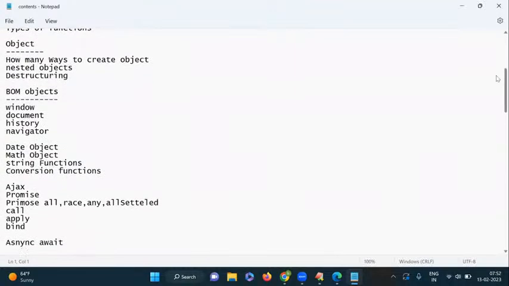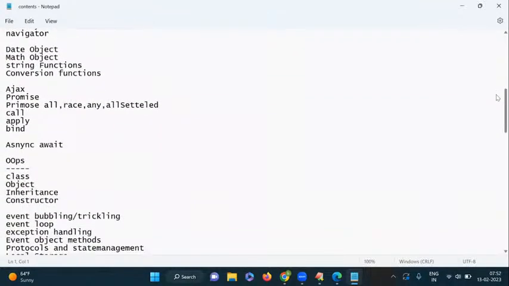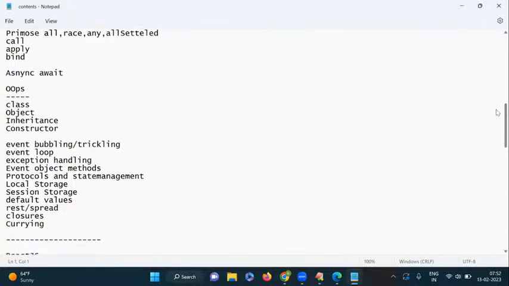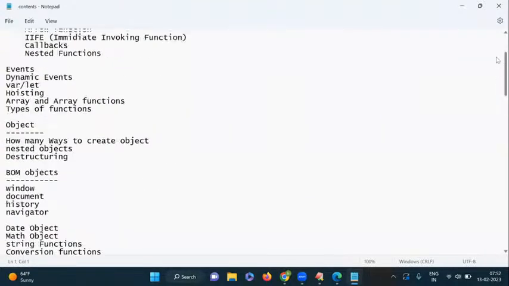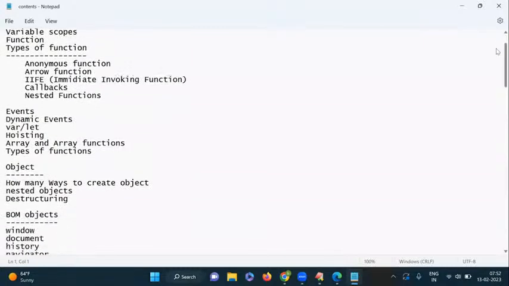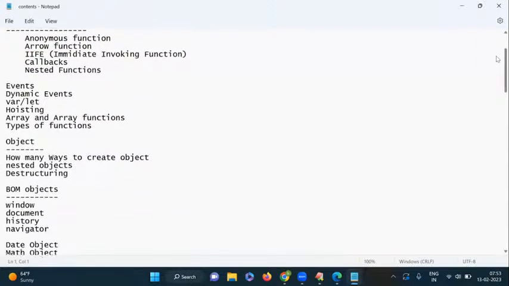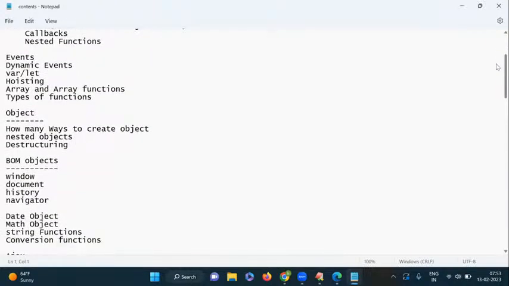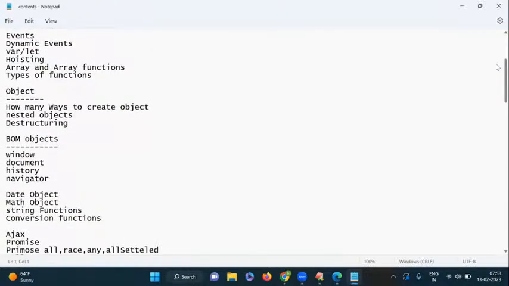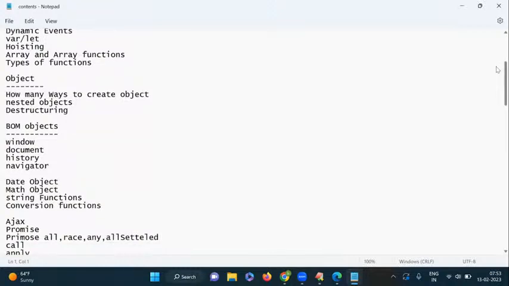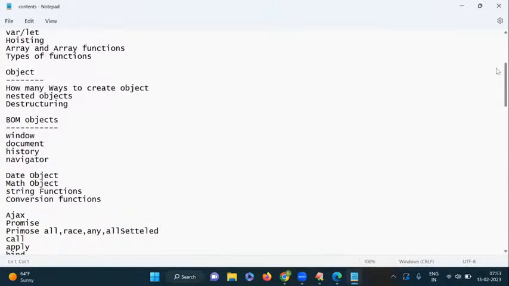So basic JavaScript and advanced JavaScript. These are the concepts which we are discussing here. Once JavaScript is completed, then only we start React programming. First, functions and how many types of functions we have, events and dynamic events, hoisting, array related functions and objects, and how to work with objects.